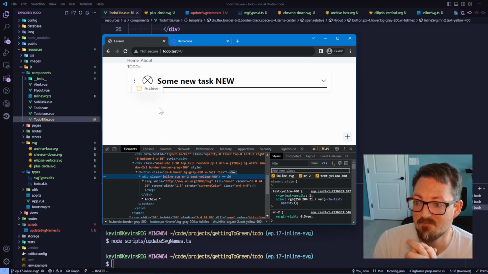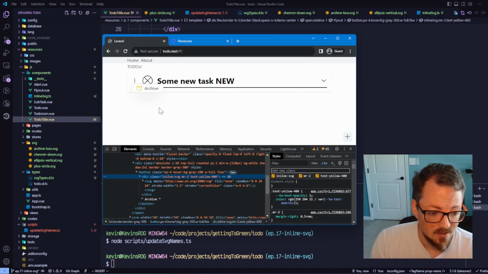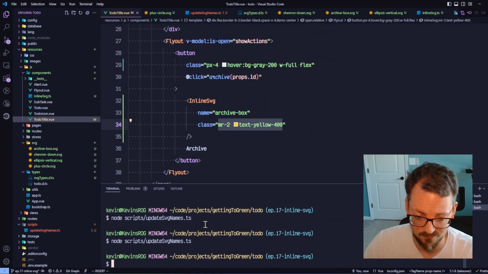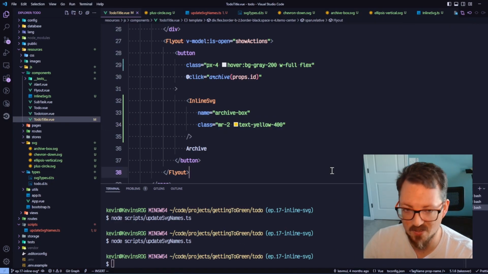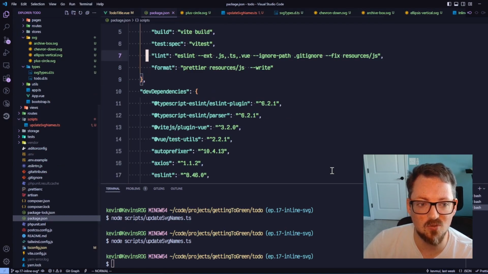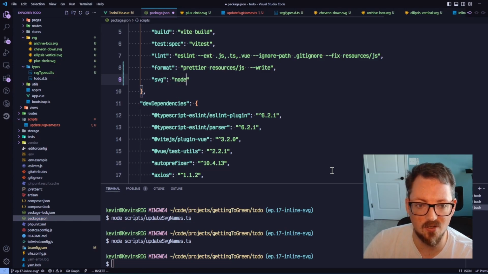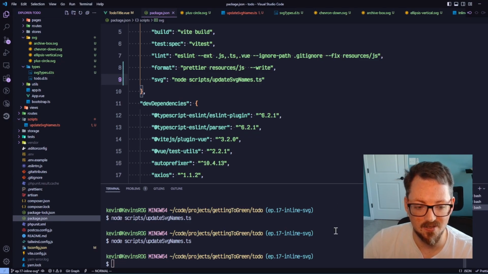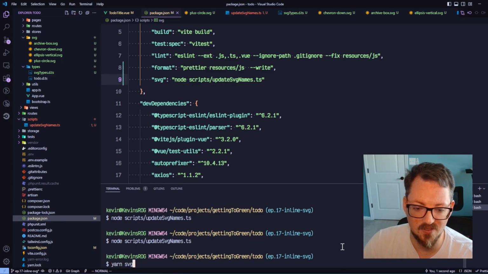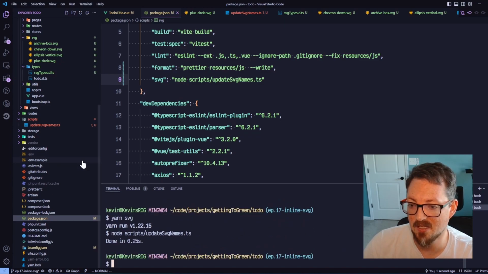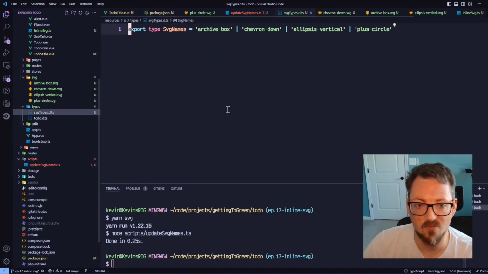So now we have the SVGs working, and we have a cool little script that's going to help us keep everything up and going. But you know, typing this and remembering that, not really that much fun. So let's go to our package. Let's add a new script. We'll say SVG, and this is just going to run node, and it's going to be scripts/update svg names.ts. So I can save that. Now I can write yarn svg, and it did the same exact thing. It updated everything right into here.